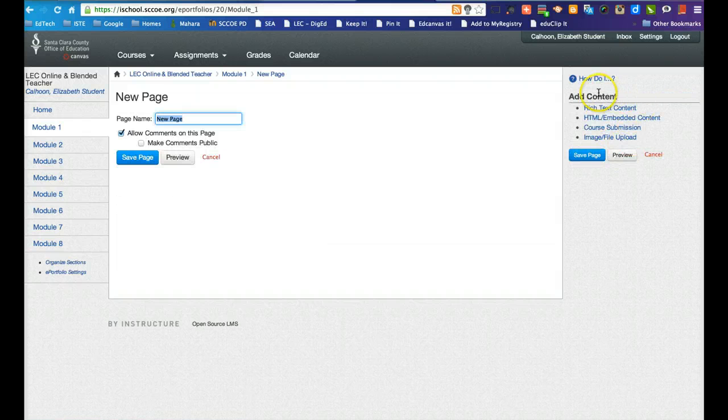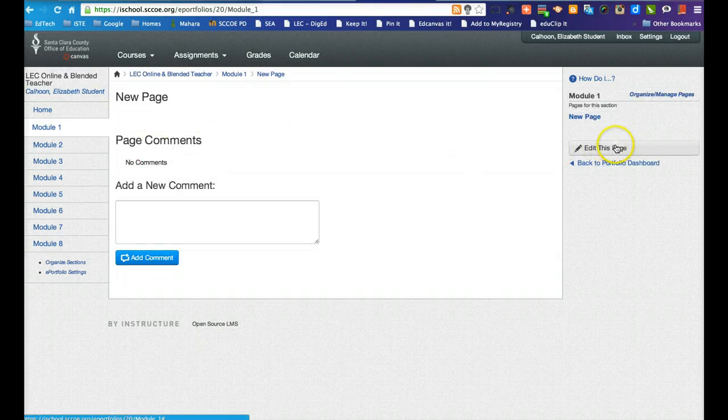On the right-hand side again, you have an option to add content. If you want to add rich text content, HTML, a course submission, which is what most of you will be using probably most of the time, or some sort of image or file upload. Over here, where it says Page Name, New Page, you can just click on Save Page, and that's not a problem. You could name it Module 1 if you wanted to, but it's completely up to you.